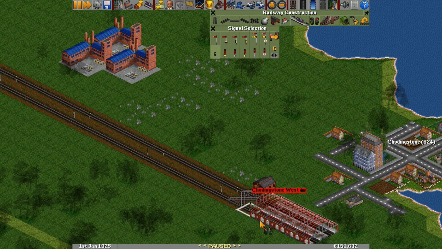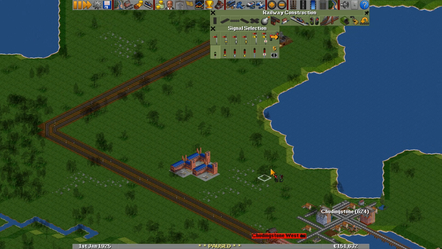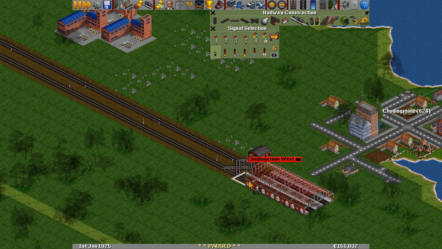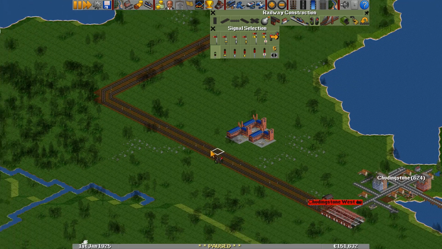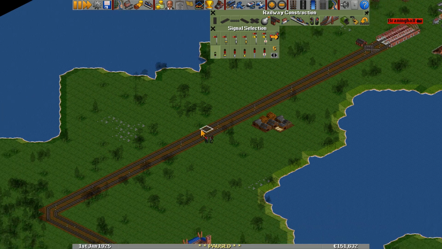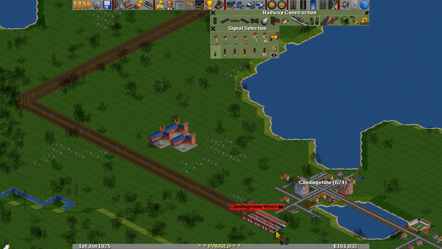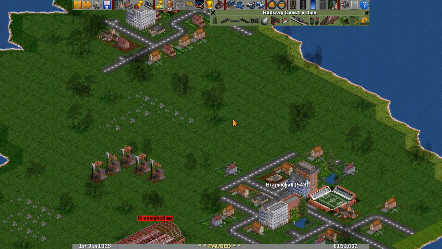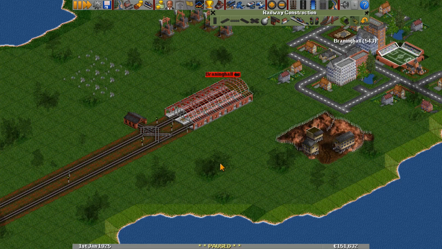So let's say I have a train going from Chuddingstone West to Branning Hall. The train will come out of the depot, go into the station, and then follow along this right-hand track all the way to Branning Hall, and then it will go here. It'll offload its passengers and do whatever it needs to do, and then it'll come out and follow back towards Chuddingstone through the other track. So we have our first connection up.